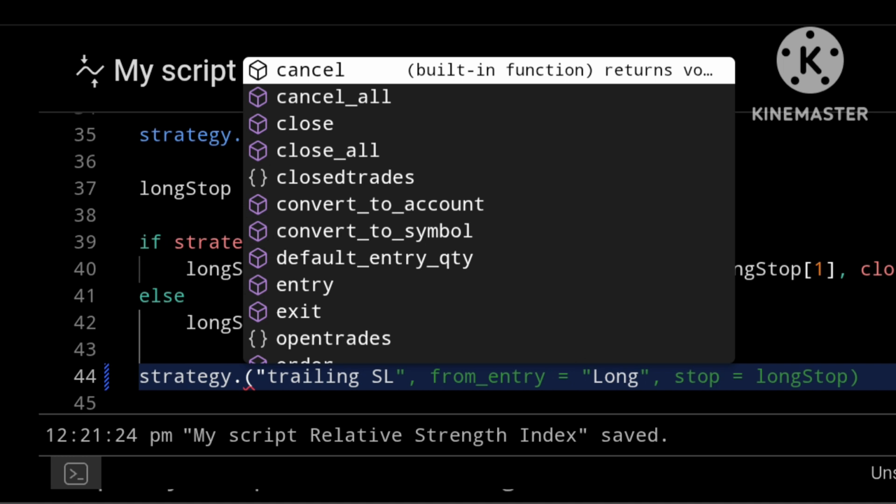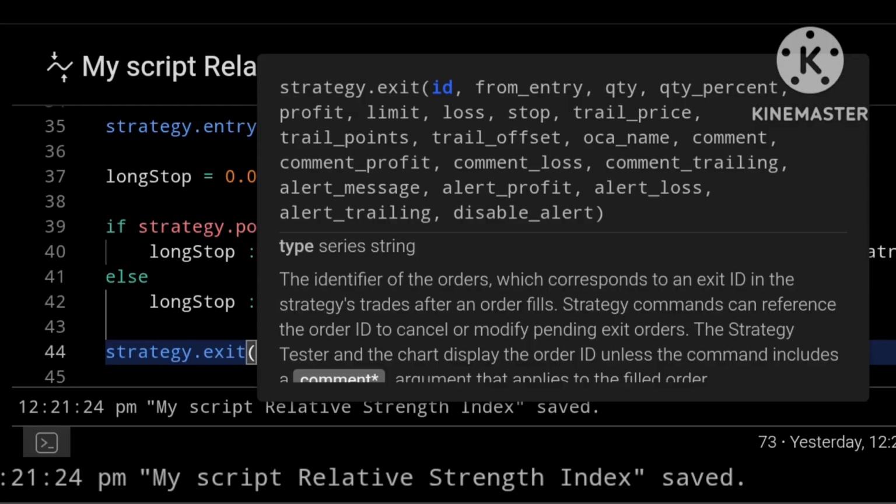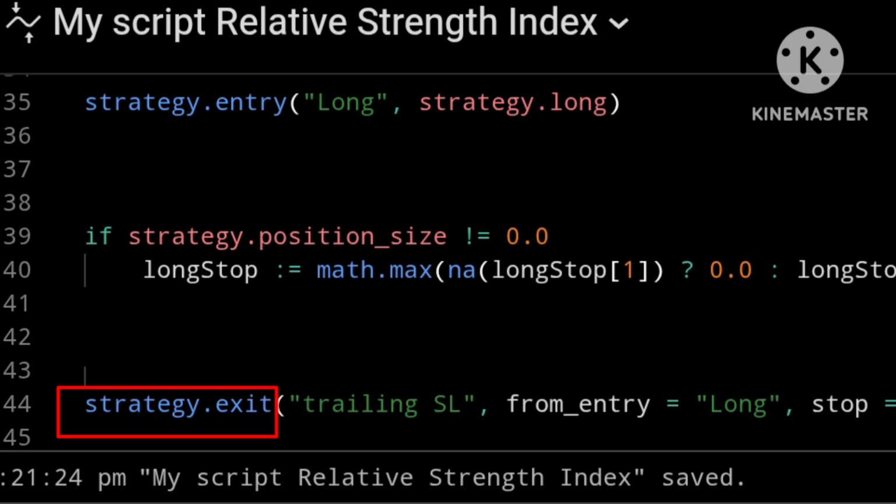So the strategy exit allows me to refer to a previous entry by its original name and say under which conditions and how much of it I want to close. I can close partially or I can close fully. Here we are going to close fully. I need to give it a name, and I am going to call it exit, no, trading SL. That is going to be the name.